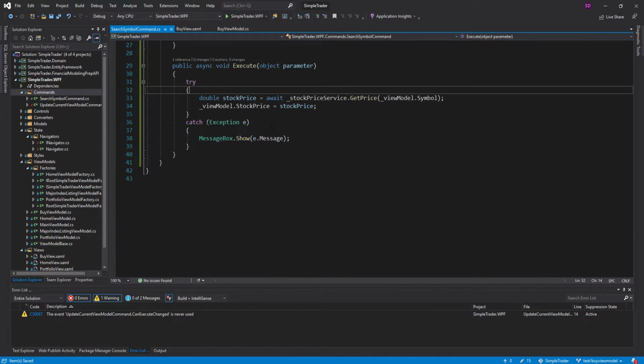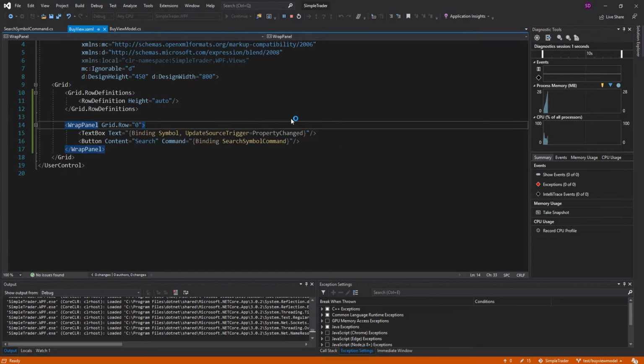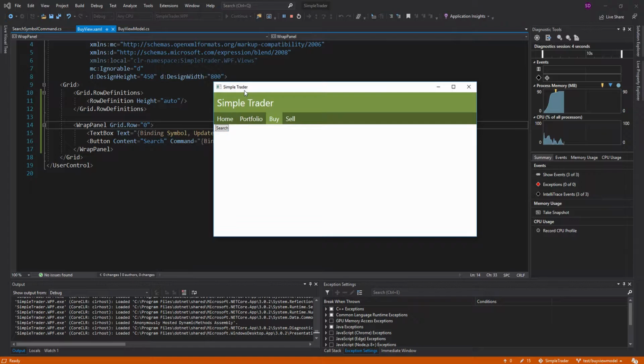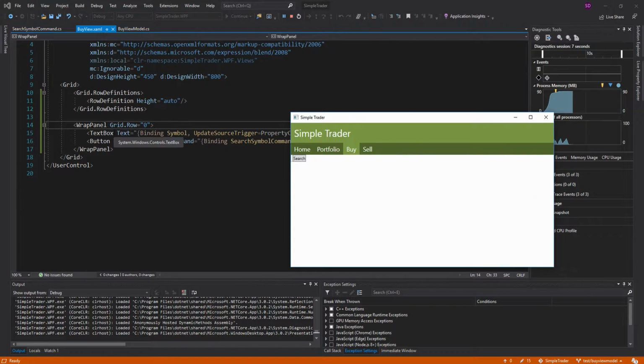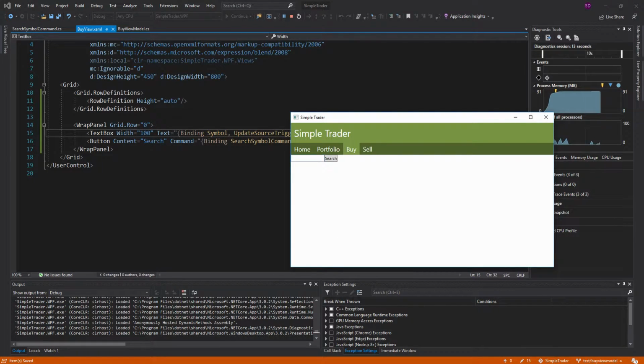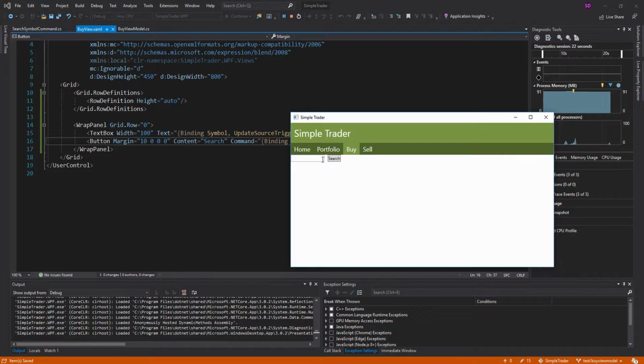So let's go ahead and put a breakpoint right here. And I think we are able to test this out. So let's run this application. And let's go to our BuyView. And this looks disgusting. So I think what I'm going to have to do is actually set a width on this text box. So we'll set that to 100 for now. Let's get some margin in here as well. So we'll do like 10 to the left. Looks a little bit better.